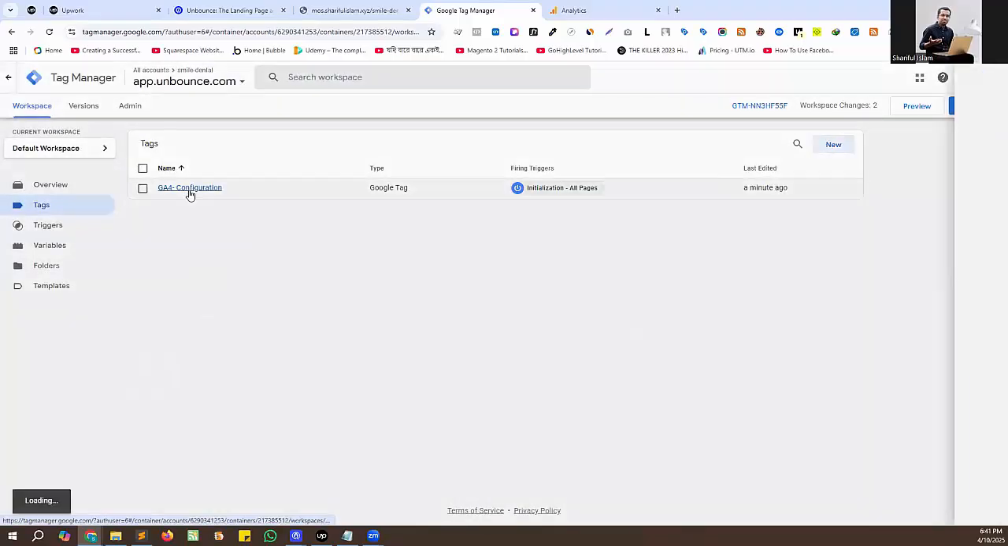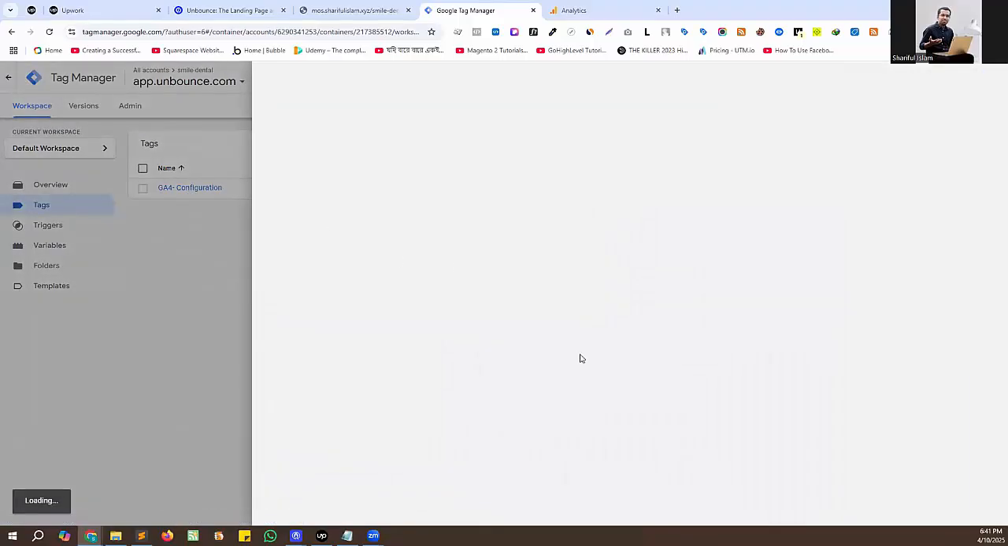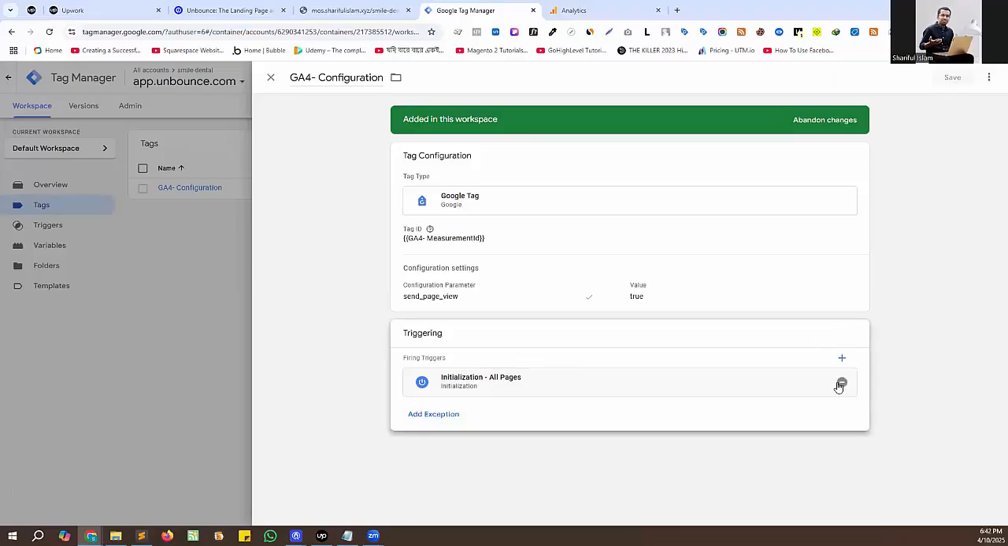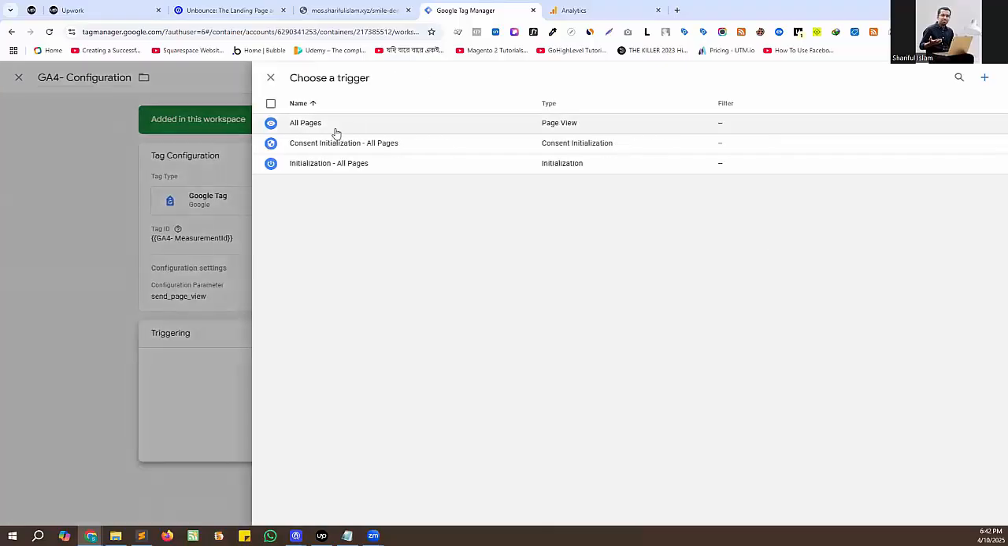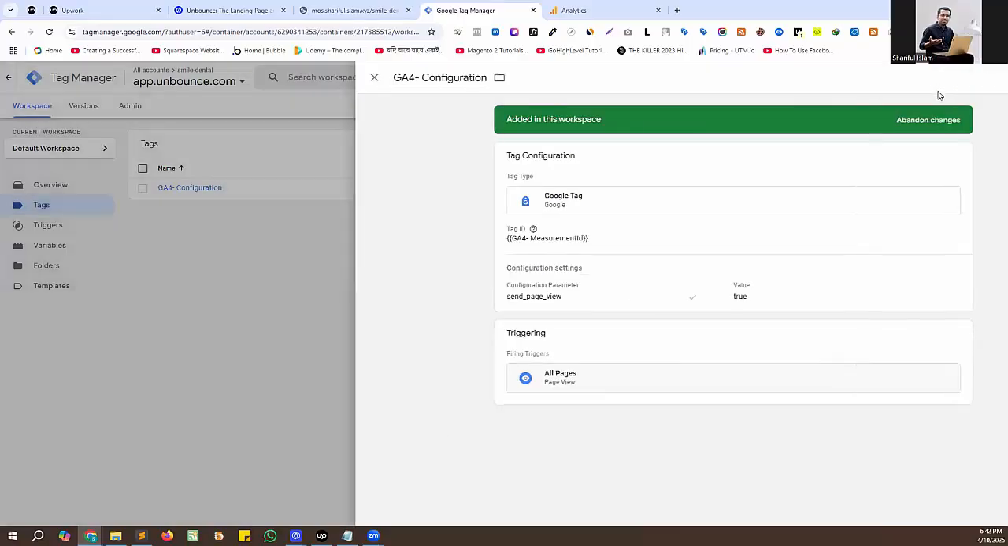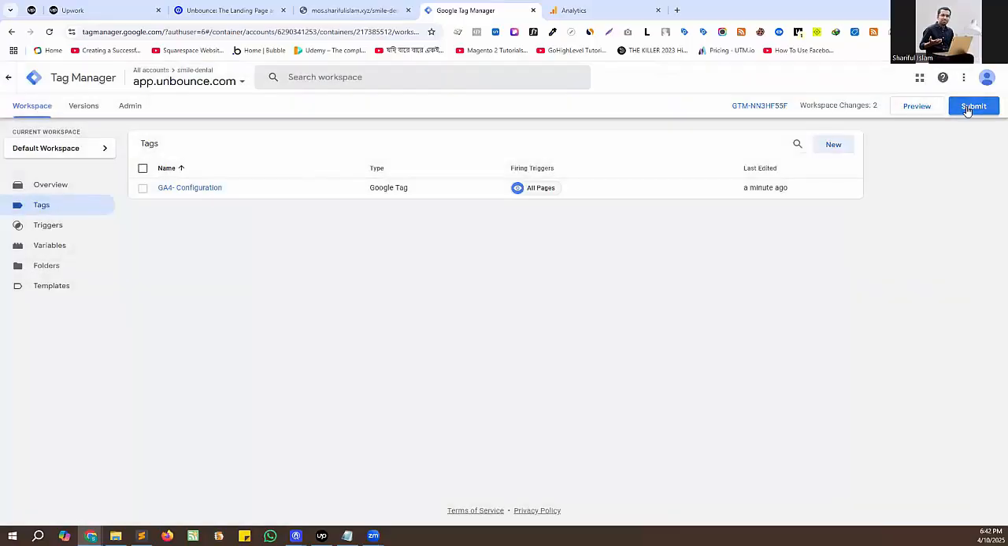Okay, I show you again. If I click on it, it shows a trigger which is initialize all page. I want to use a different trigger which is all page. Actually, most of these two and this one is almost same. We have to choose the all page. Okay, save it and submit it.